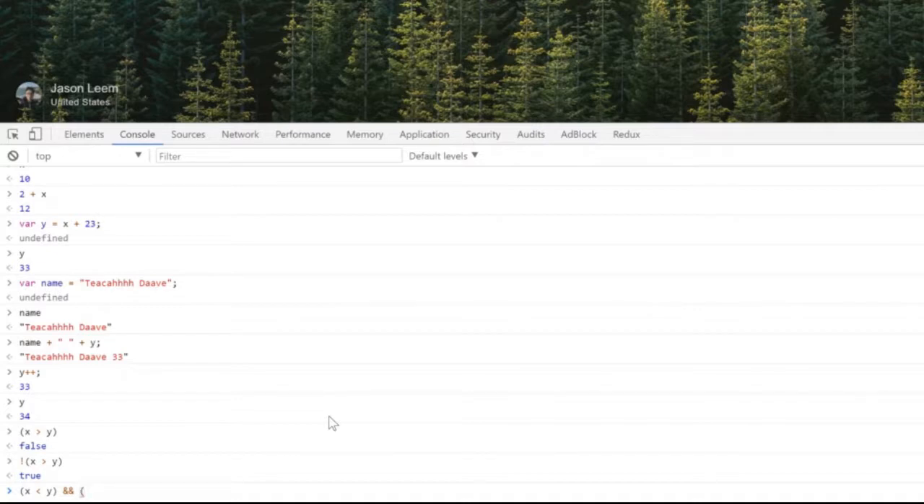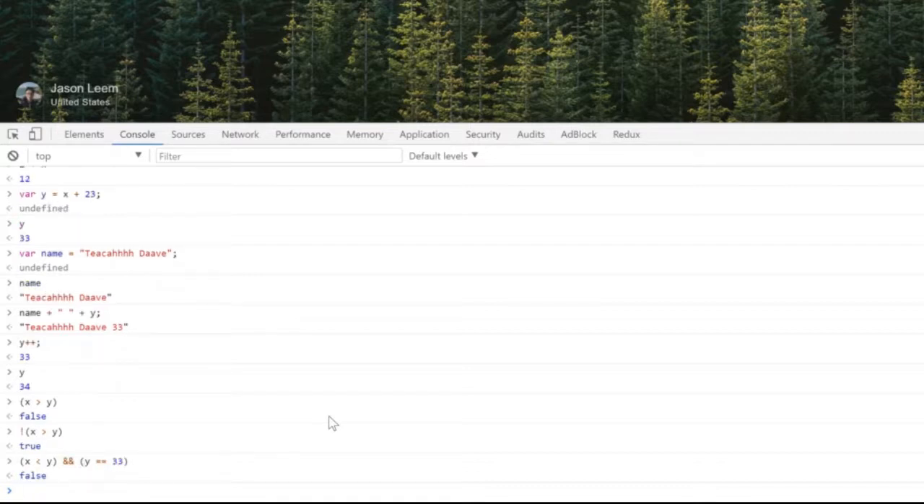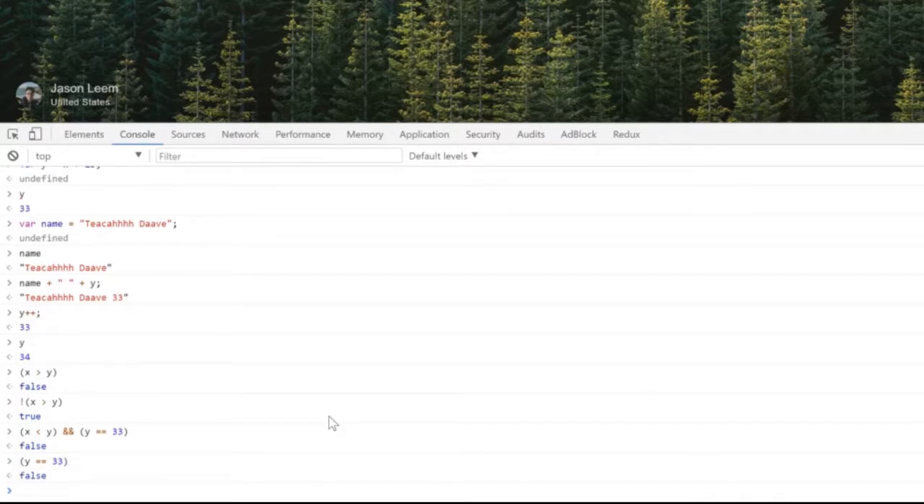So here I can go and y equals 33. I did weak equals, it's okay. And that will return false. I'm confused as to that. But let's see why. So if we do y equals 33. Oh, right. I forgot because we changed y to 34.